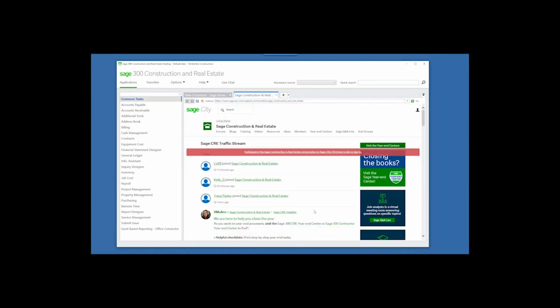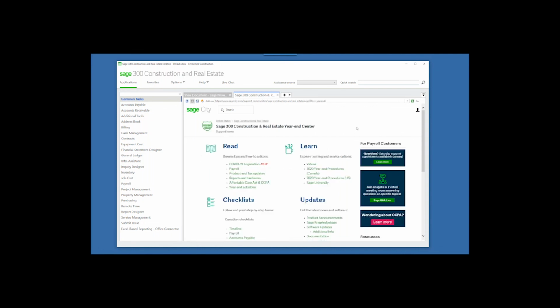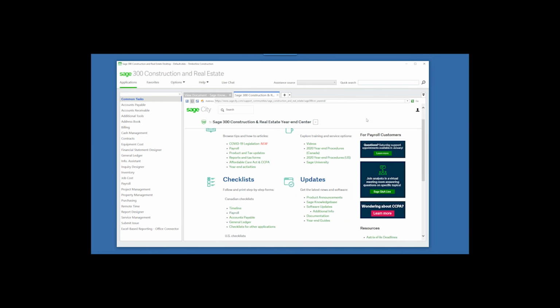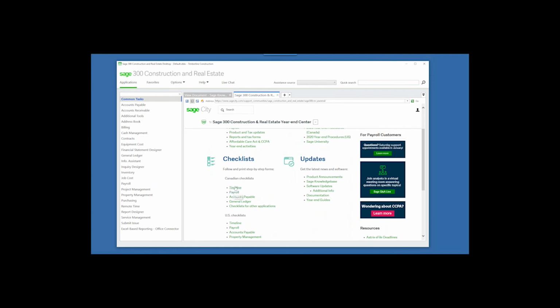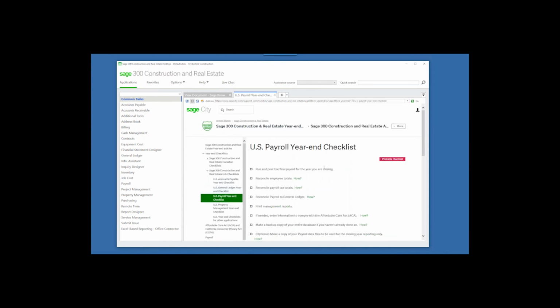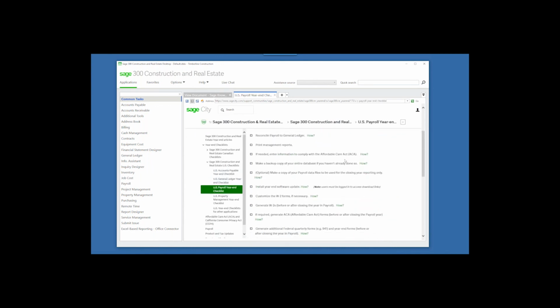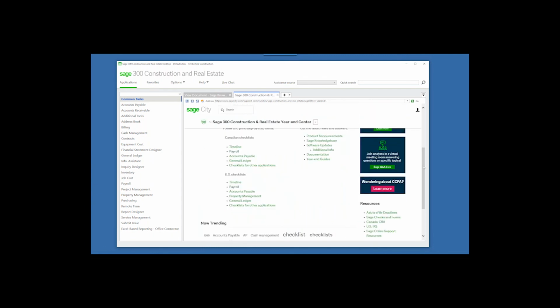Sage City is also right out here. There is a year-end center. Now it's prompting me to log in. It wants you to log in and have a login. But I can go to the Sage Year-End Center for Sage 300 Construction and Real Estate. You want to be sure that that's what you're looking at. And there is a ton of help available: videos, knowledge-based articles, checklists. Here's a timeline for doing things. You want to get your US ones if you're US, but checklists on closing payroll. What do I do and what order do I do it in? All right there in Sage City at your fingertips, right from your Sage desktop.